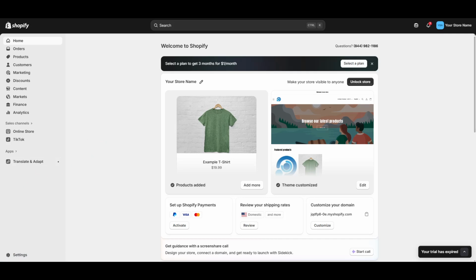Remember, your new store name will appear on all customer-facing areas of your store, including the checkout and your store's title bar.